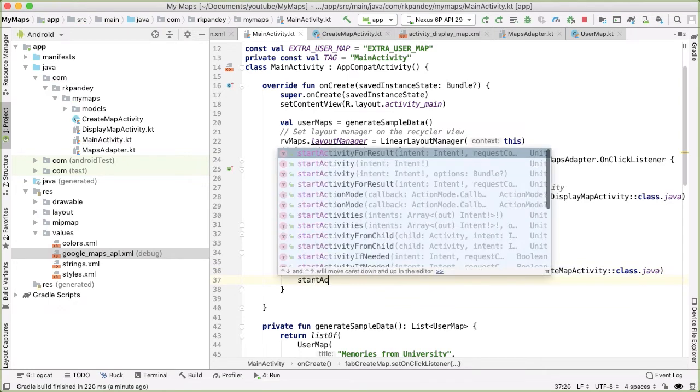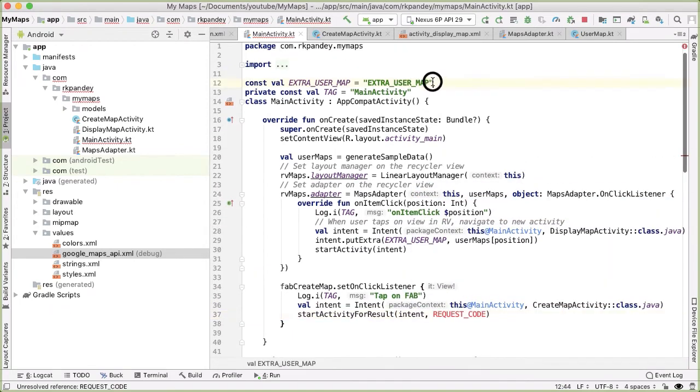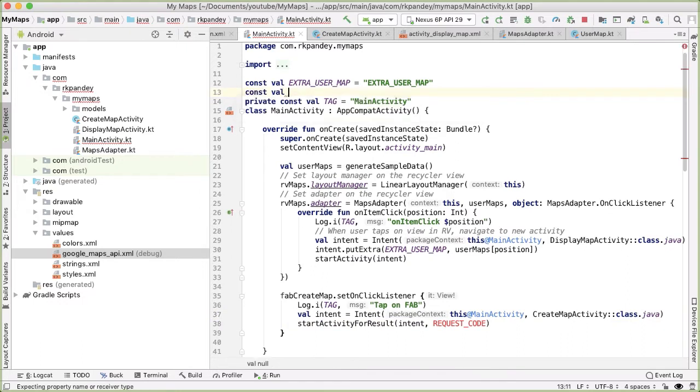And let's say startActivityForResult. And then we'll pass in intent along with a request code. And we need to define what this request code is. And again, like I said, this can be any arbitrary integer. So I'm going to say 1, 2, 3, 4.